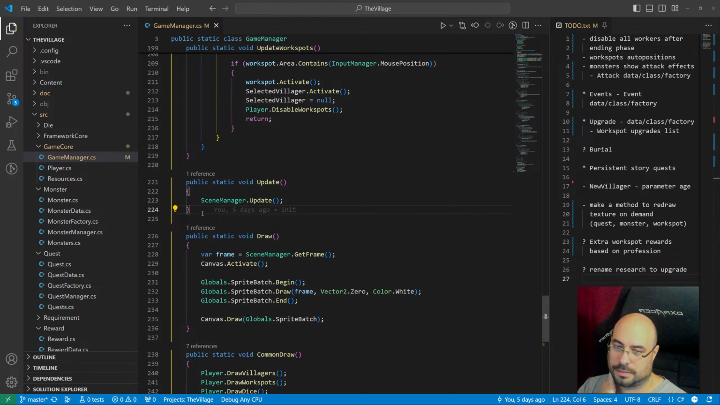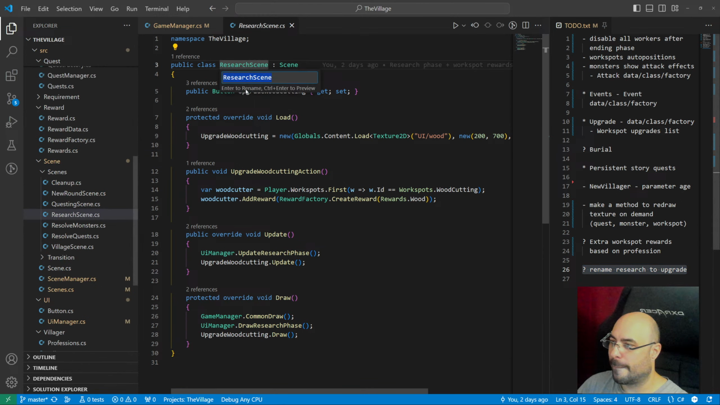enhancing the research scene phase. First of all, I'm gonna rename it, research to upgrade. Actually, not a big change, but in my mind it works better. So let's start with that. So instead of research scene, it's gonna be called upgrade.